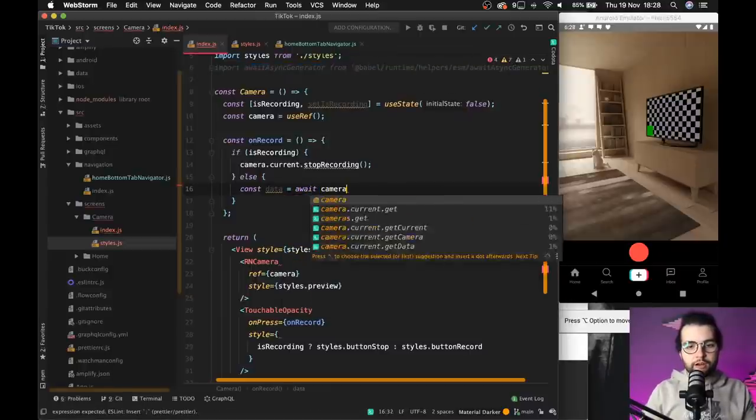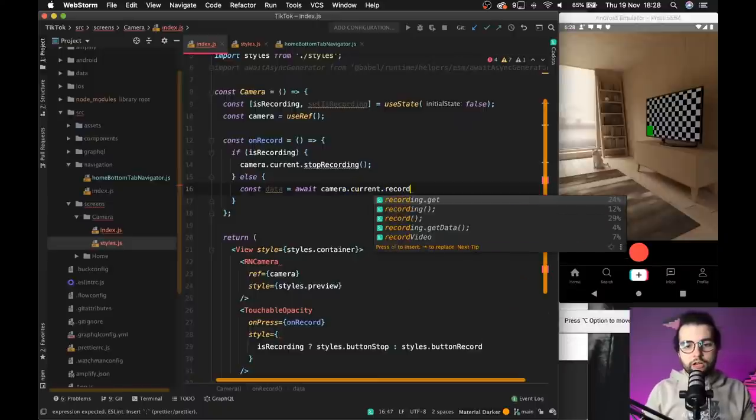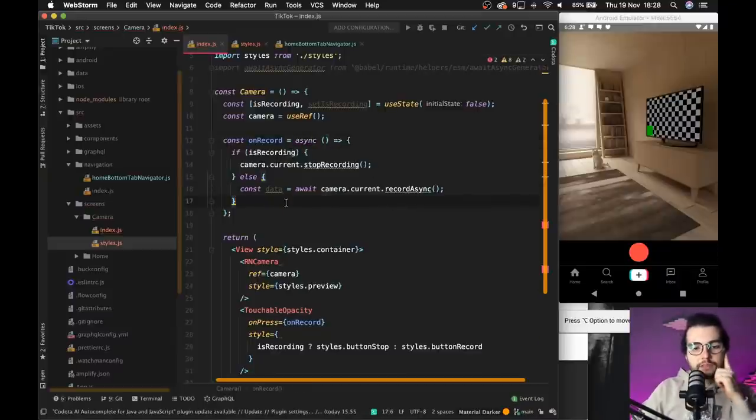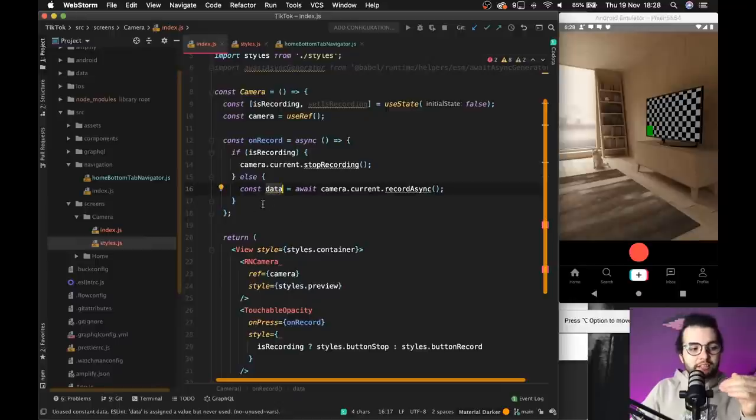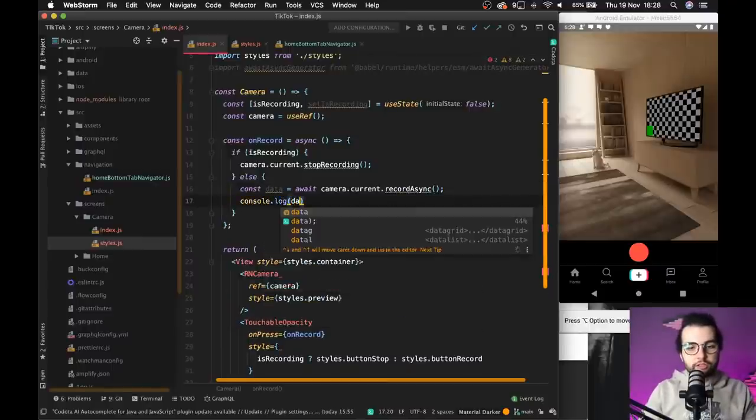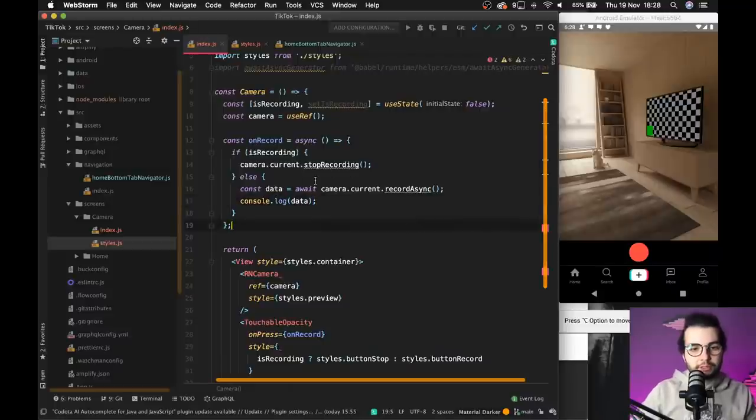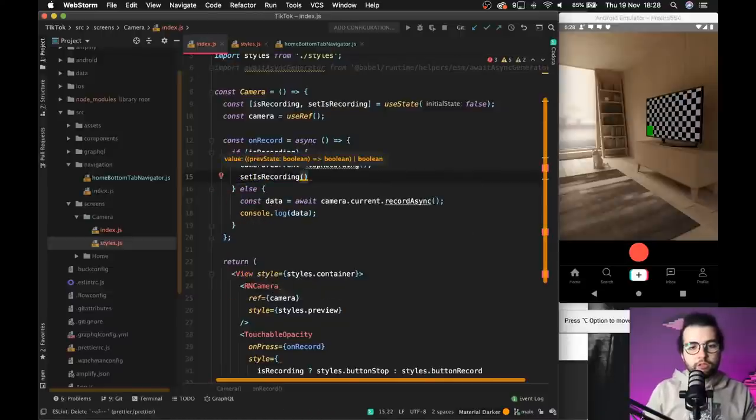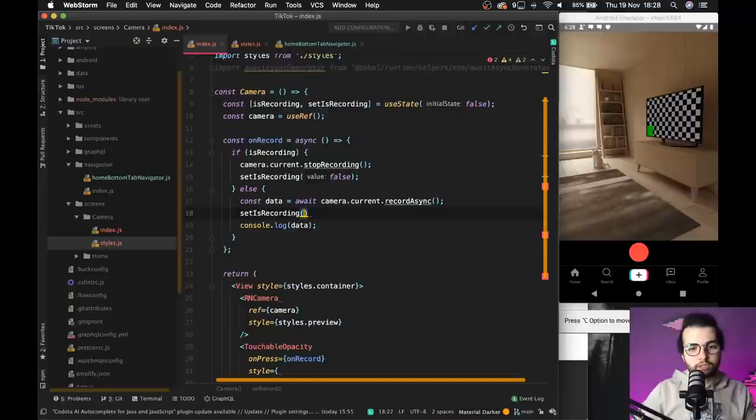Await camera current recordAsync, something like that, right? recordAsync, and yeah, this will be an async function, and the data will contain the URL of a file that has been recorded, and it's gonna be fulfilled whenever we press stop recording. So let's here just console log data to see what we have, and we can say setIsRecording to false, and here setIsRecording to true.